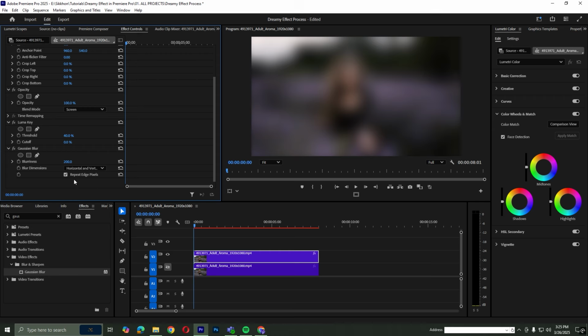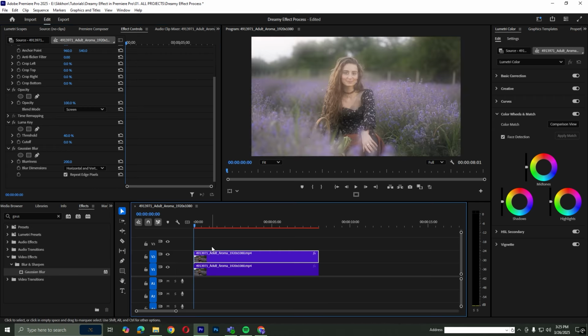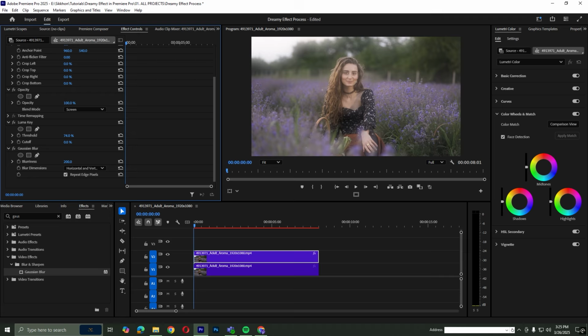Then enable or turn on the visibility of the lower video layer by clicking the eye button from the sequence timeline. You'll see the effect is applied. Check the footage now. The footage might seem too blurry or hazy. You might have to tweak the Luma Key threshold and Blurriness option a bit now.